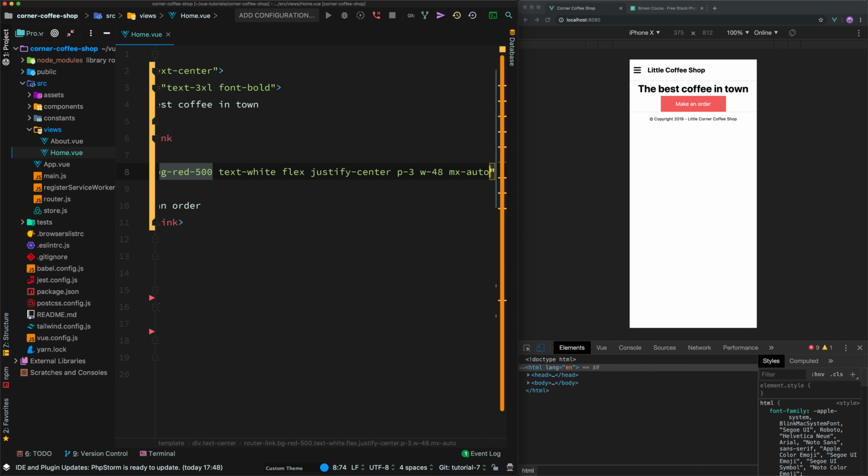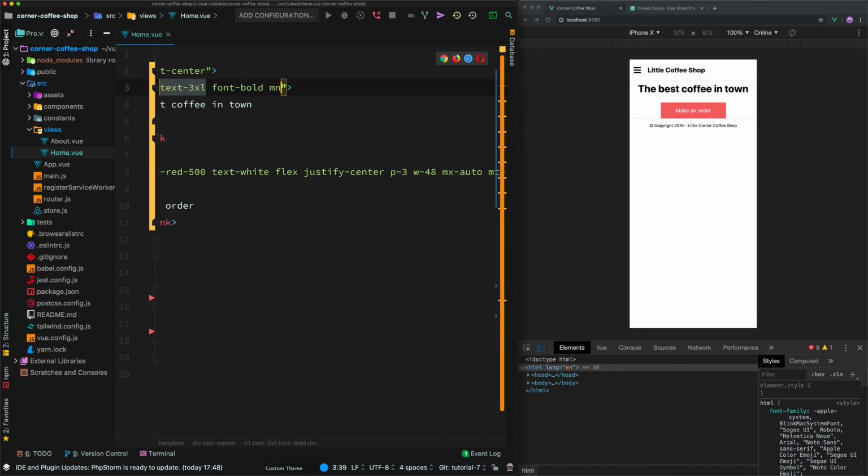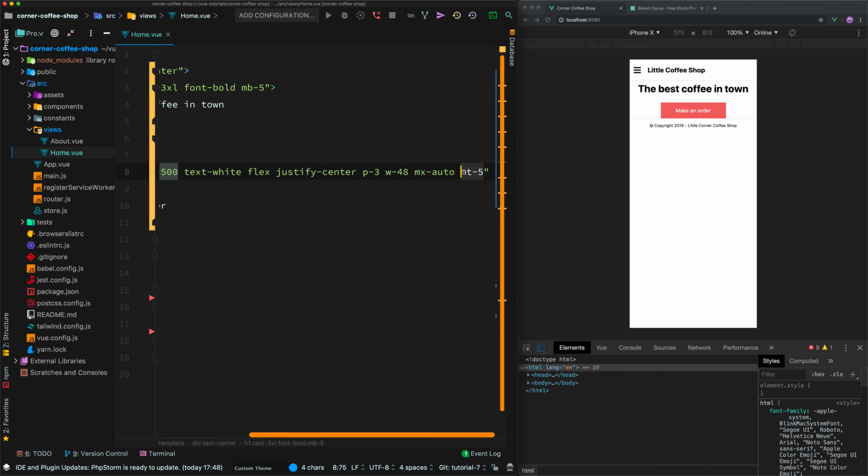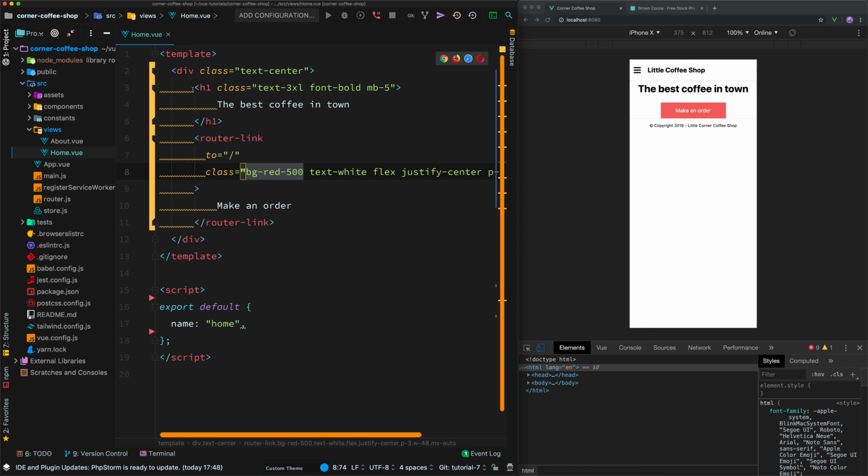And now we can probably just say mt-5 to give it a margin on the top of 5, or I guess we could do mb-5 on our heading and then remove that one. So it's up to you, either one. I think I'm actually going to go with the heading because I might want to use this button somewhere else.